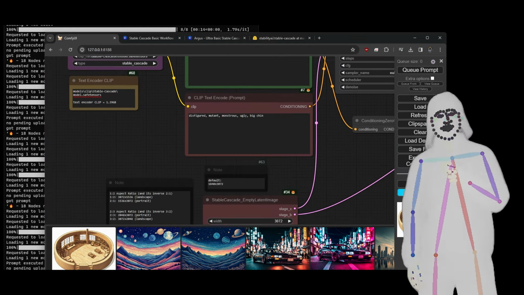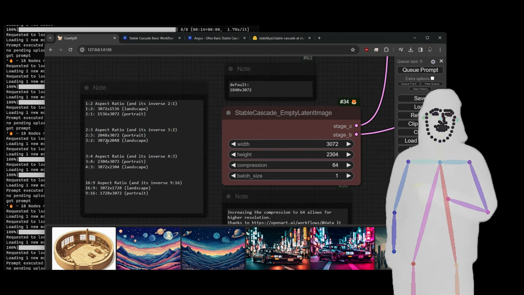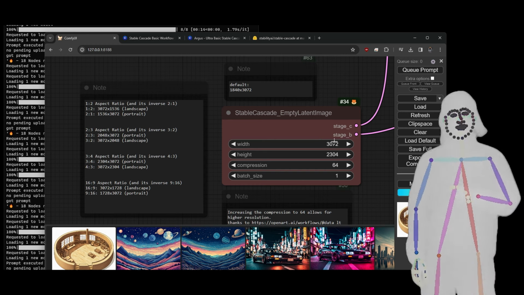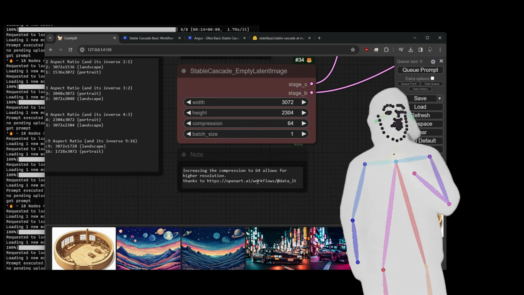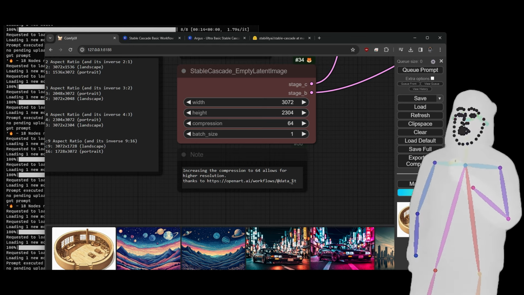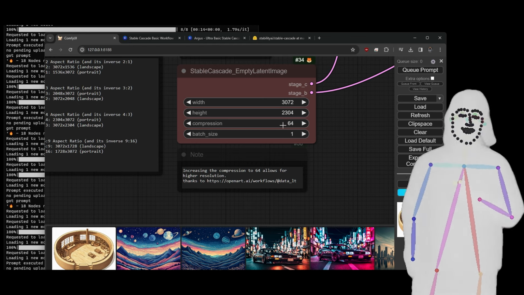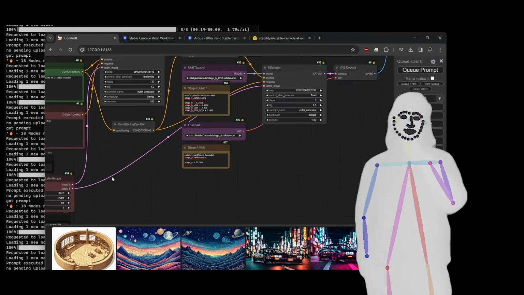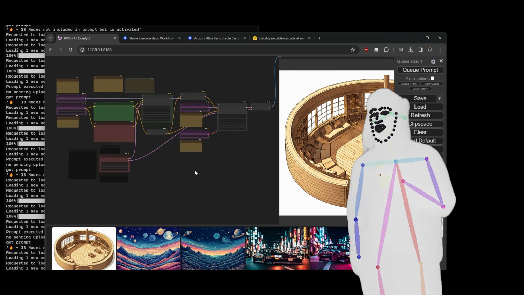But if I just come down here, what I've done is I've put together a resolution divisible by 8 centered around 3072, which seems to be a really nice space. Also, OpenAIR user Data LT recommended increasing the compression from 42 to 64, and it's still producing nice images. So obviously, it's like a built-in high-res fix, I guess. So if we just start an image here.